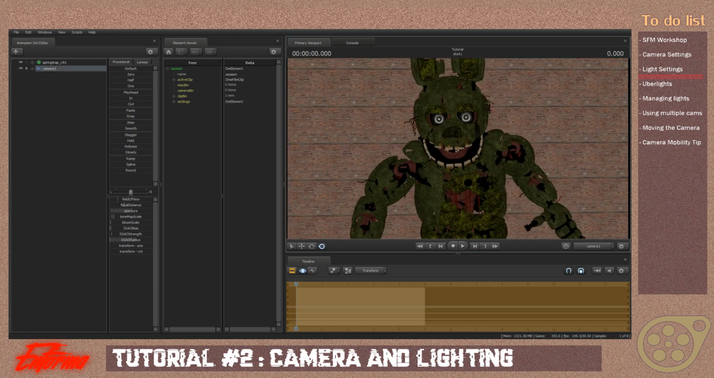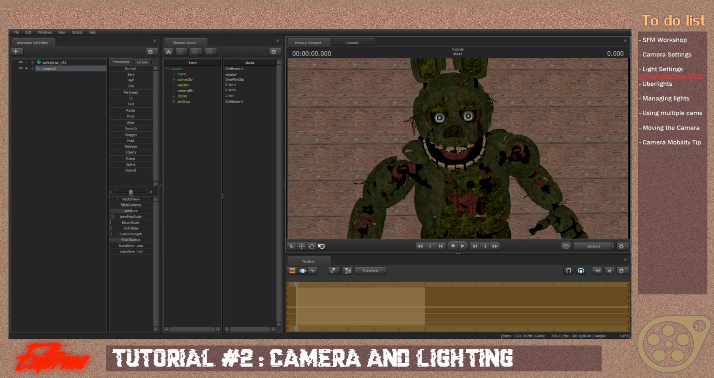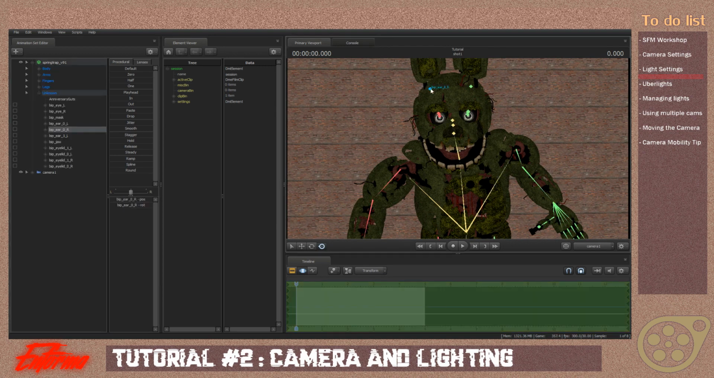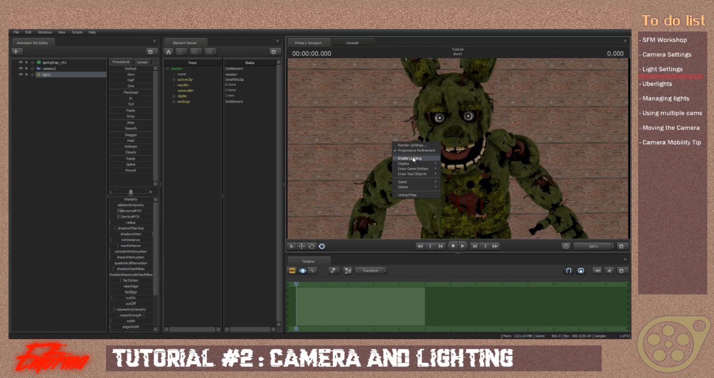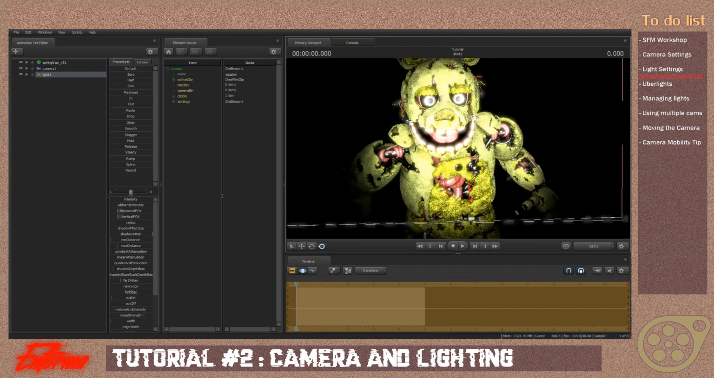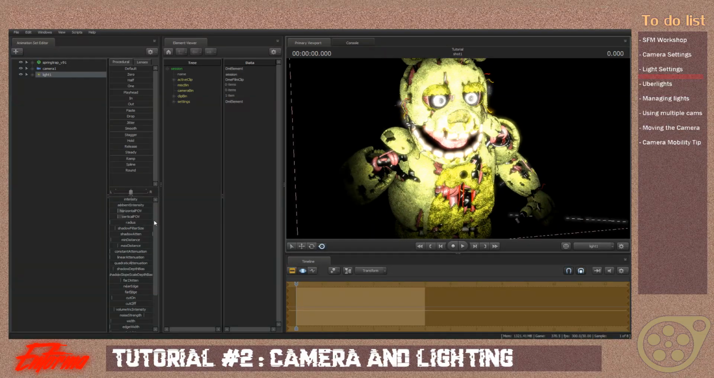Let's move back our camera a little bit so we can see some more of Springtrap, just so we can see the top of his head. Re-enable the bones, and move his ears a little bit, just because we're going to be playing with lighting a little bit. So let's just spawn in our first initial light. Enable our lighting here.